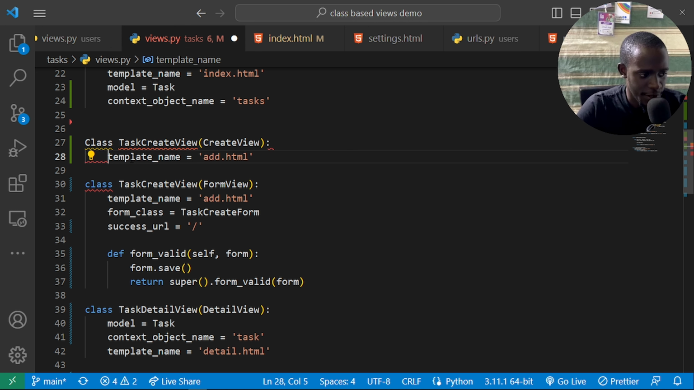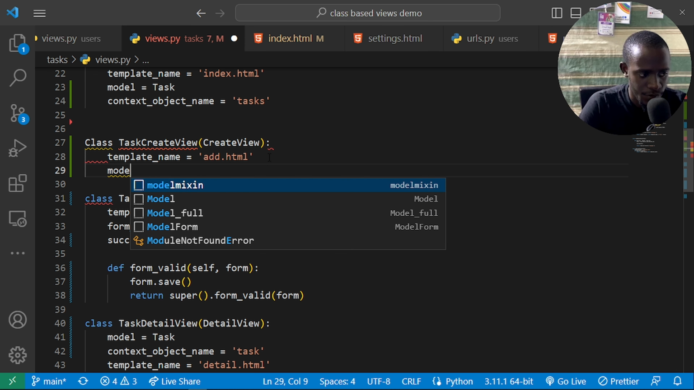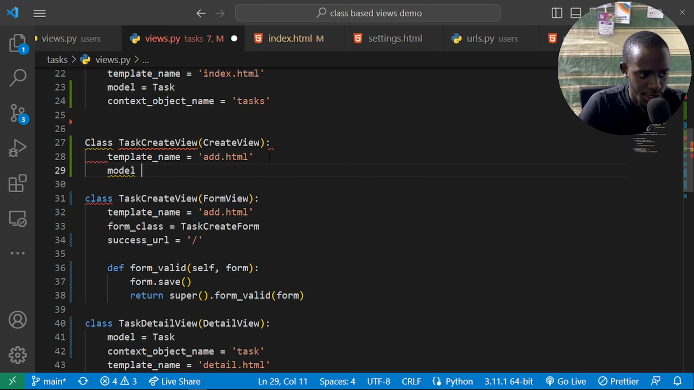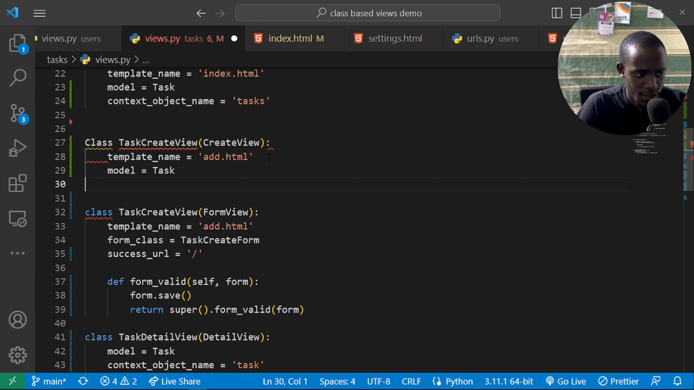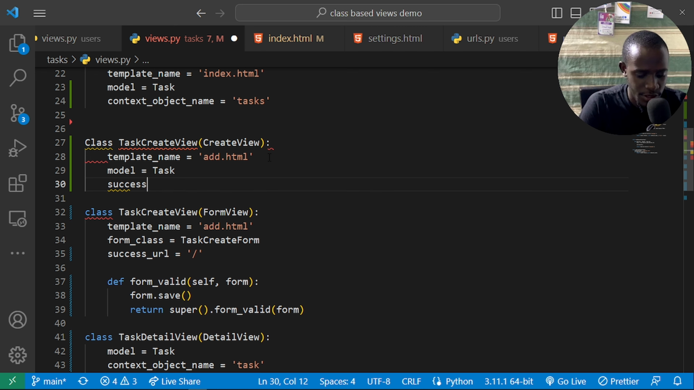So I'll fix the indentation, and once we are done with that, the next thing is for us to specify our model. So I'll simply come right in here and say model, and our model in this case is going to be equal to our Task model. Once we've done that, we also need to specify the success URL. So I'll come right here and say that we shall have our success_url, and this is actually going to be equal to our slash.